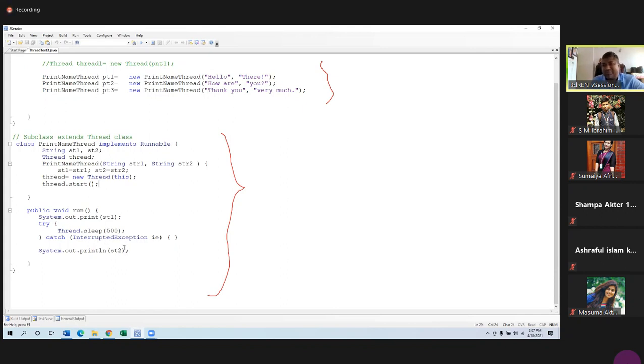Let's see, the last one will pop up first, very much. After the sleep method completes, it executes the second part, so this thread will execute and finish. Then the second one will execute, you. Then the third one. So you will see a haphazard situation. The output is not consistent with what you want. Hello there should be together, How are you, Thank you very much. It should be written like that.